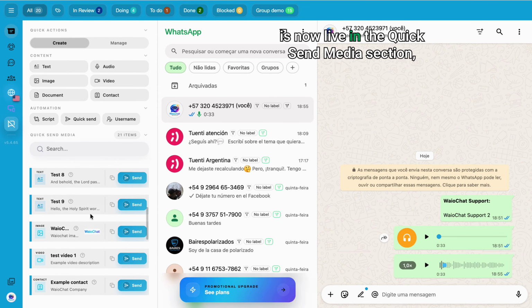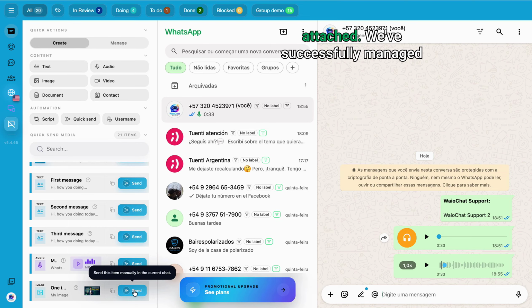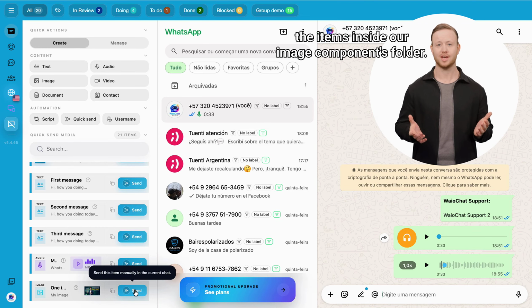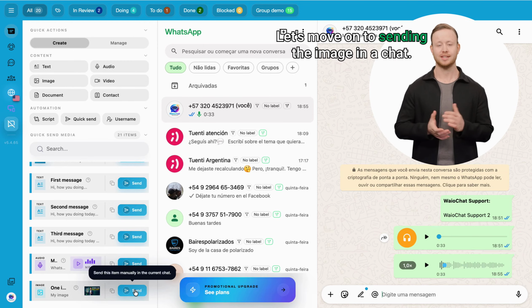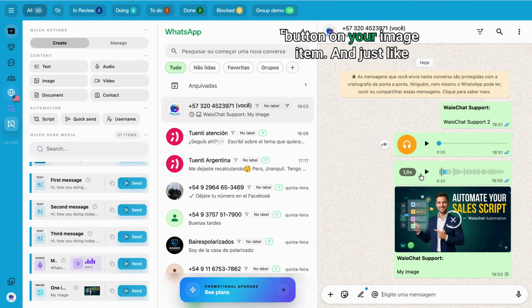Your image is now live in the Quick Send Media section, ready to fire off in any chat with its caption attached. We've successfully managed the items inside our image components folder. Let's move on to sending the image in a chat. To send the image in a chat, hit the Send button on your image item.